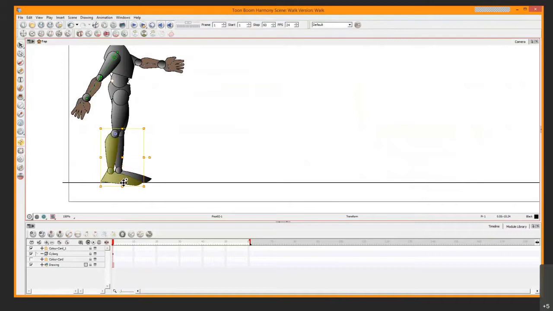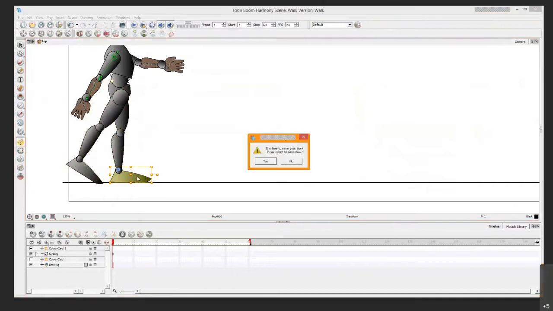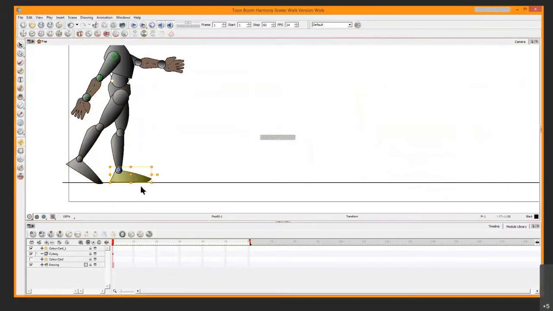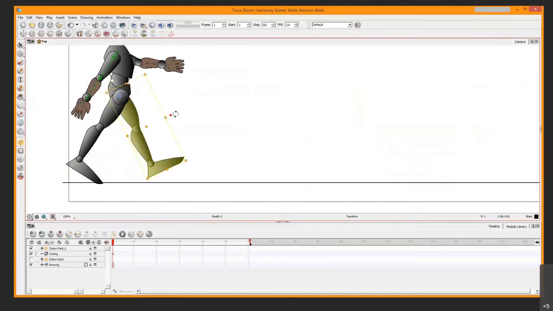I'm going to select a body part with my transform tool. I'm about to go up my hierarchy and pose it like that. Continue to go up.